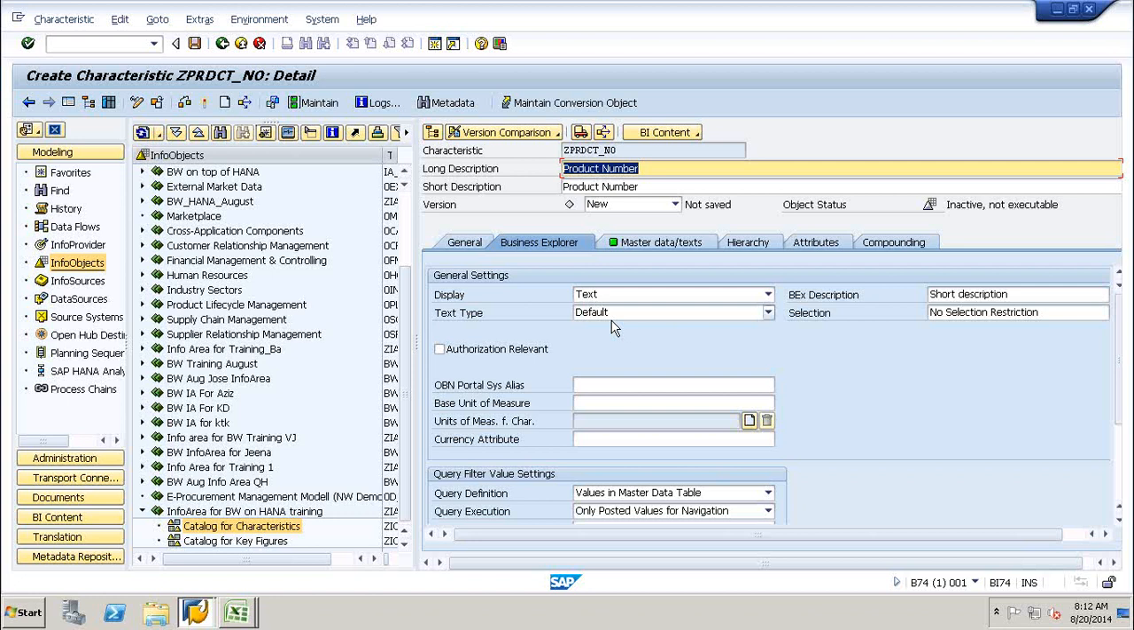How do you want to look at this particular info object that you create, product number? Do you want to see its text, which is a long or short description, or its value, or both text and value? All of this information can be handled in the Business Explorer tab. Everything you see here relates to how it is shown to the end user. The end user looks at your data only using a report, and that is the BEx report.